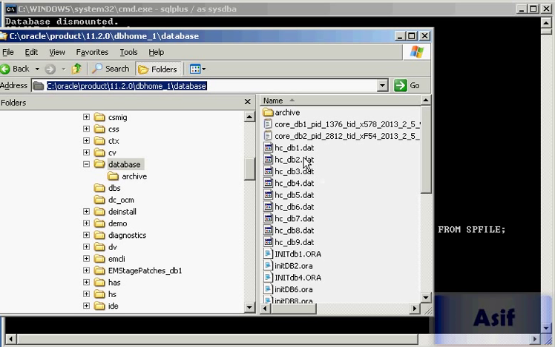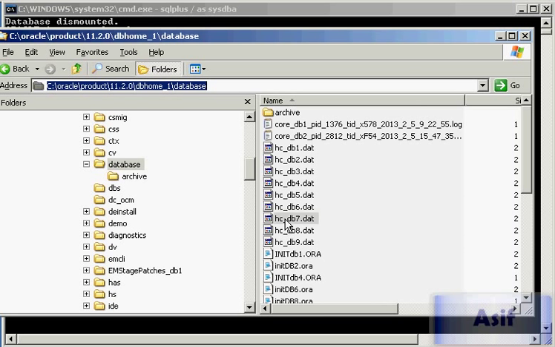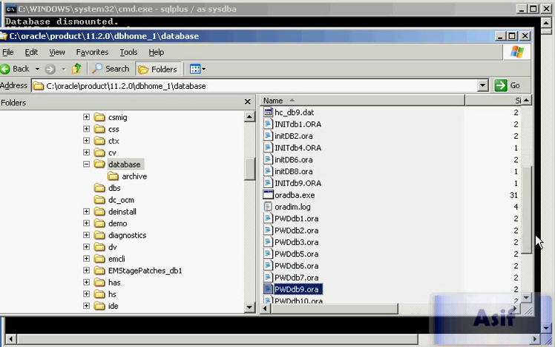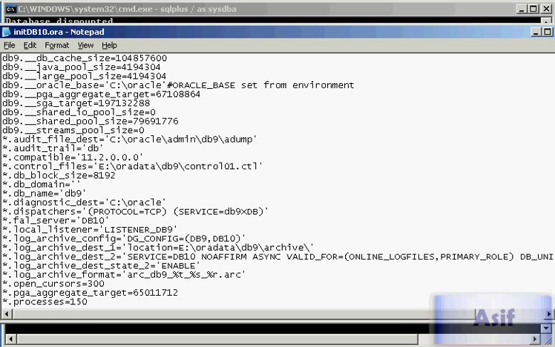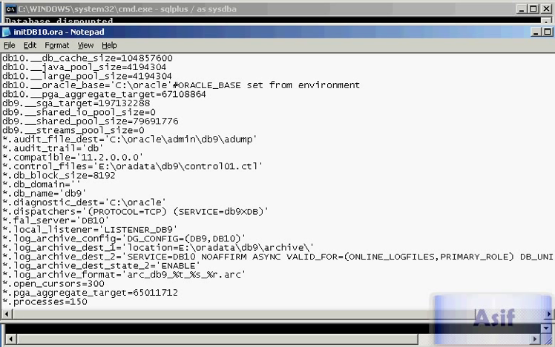So the parameter file should be here. Init db9, db10, we named it as db10. Yeah, here it is. So we are going to update this parameter file. Just make it 10, 10, 10, although it is not required to update these parameters. However, just to make it simple and understandable for everybody, I am updating these parameters. The location of audit file dest is going to be a new location.